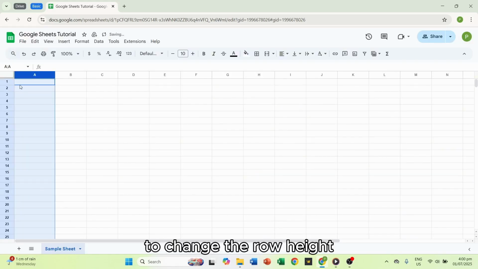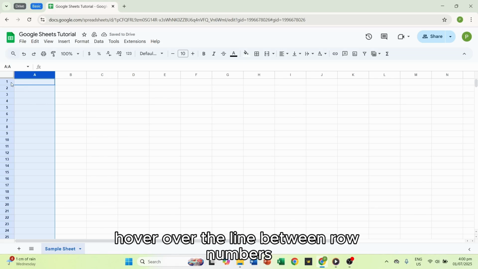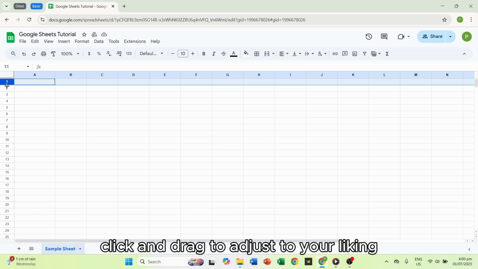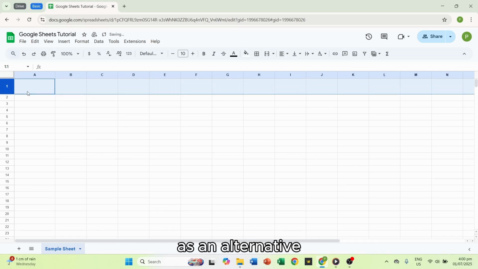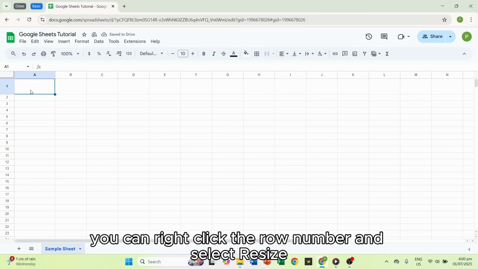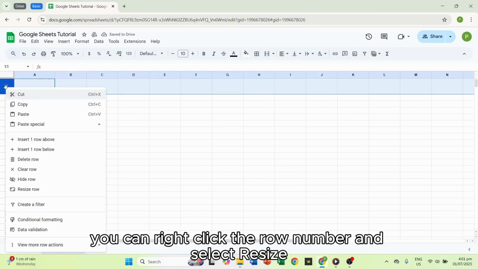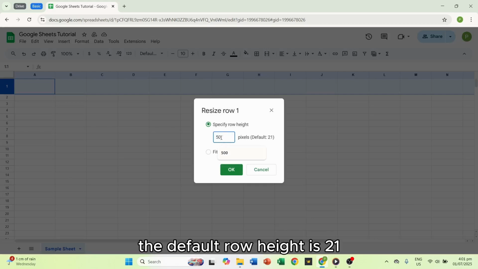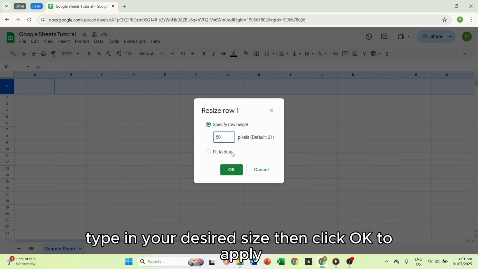To change the row height, hover over the line between the row numbers, for example, between rows 1 and 2. Click and drag to adjust to your liking. As an alternative, you can right-click the row number and select Resize Row, where you can put in the exact height you want. The default row height is 21. Type in your desired size, then click OK to apply.